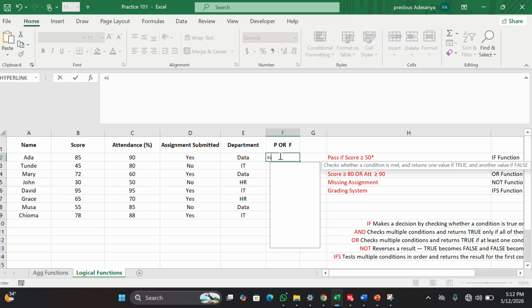So if you write IF, as I said, IF checks whether a condition is met and returns one value if true and another if false. That means for IF, the first thing is the logical test. What is the logical test? The logical test is whether this score, Ada's score, is greater than or equal to 50. If it is, what should happen? That's the value if true. We should return pass.